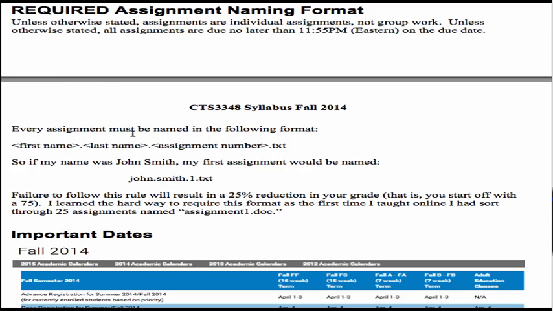Now, something important, the naming convention. I require that you name your assignments in a specific format. For example, if your name is John Smith, for the first assignment, your assignment has to be named john.smith.1.text. For the 4th assignment, what will the name of your assignment be? john.smith.4.text. The reason I require this is that the first time I taught online I had 25 students, and about 80% of them handed me an assignment that said assignment 1.doc, and I couldn't keep track of who does what, and therefore I started this naming convention, and it solved that problem immediately.